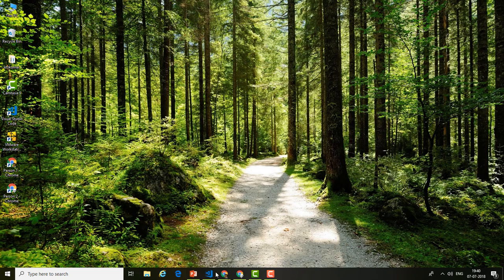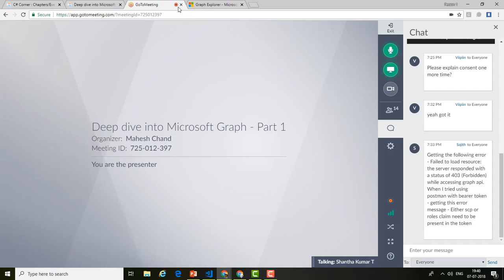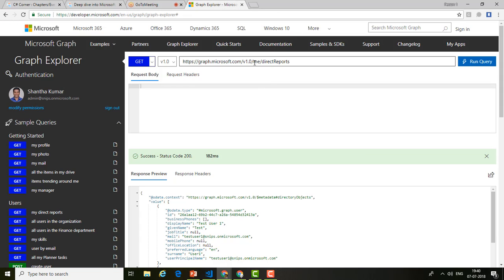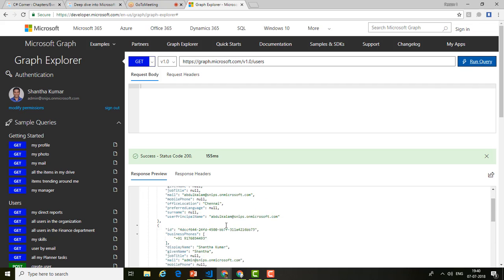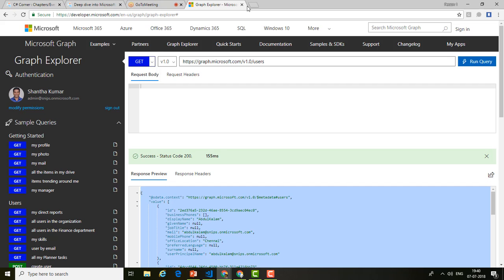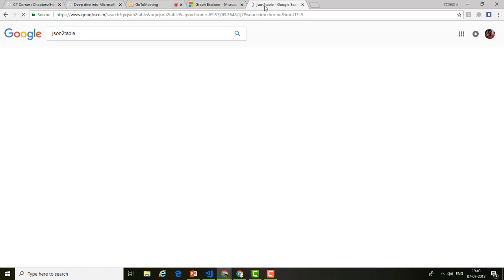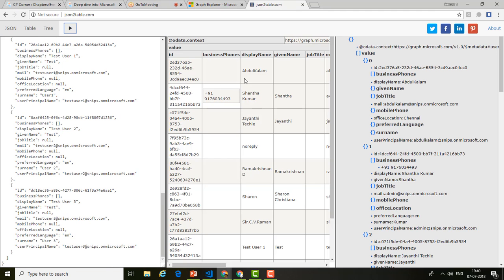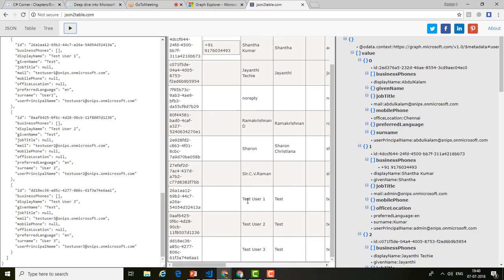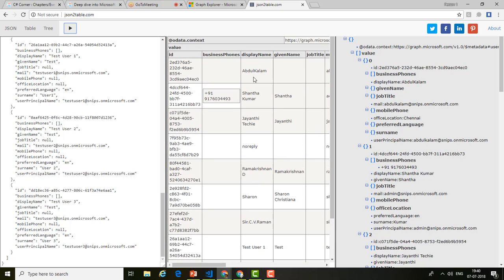Okay. So first of all, I'm going to my Microsoft Graph Explorer, and first we'll see how to get all the users from the organization. So you have to specify v1.0/users, which returns you all the user information. If you want to check it, I have used JSON to table. You can see these are the users available in Microsoft Office 365.